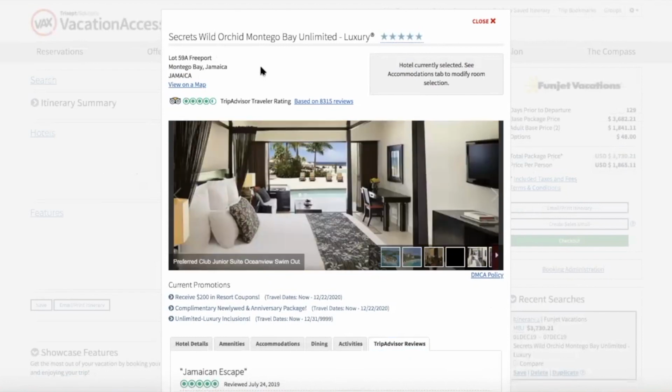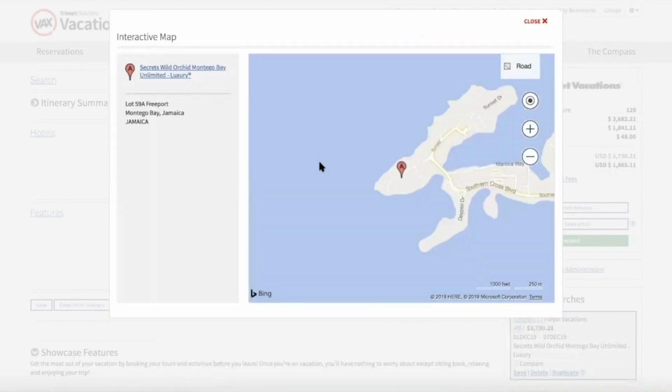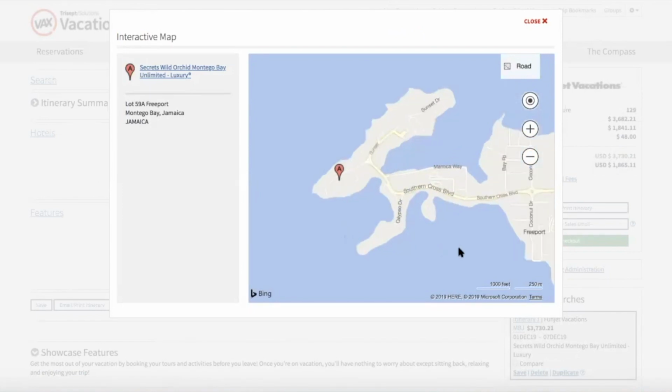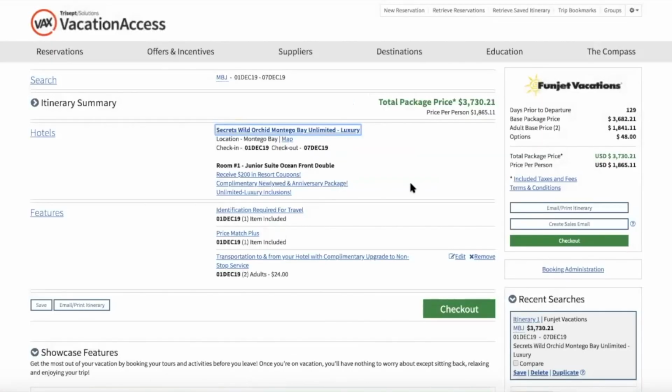But one thing I also want to share with you, I got a lot of buts, don't I? On a map, you want to make sure that your client also understands how far away it is from the airport, because there are some people that do not want to spend their vacation on a bus or traveling to get to their resort. Okay, so moving on.